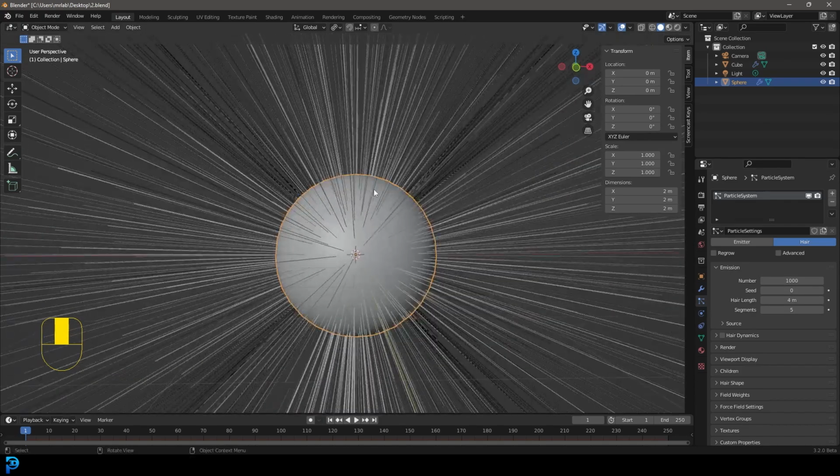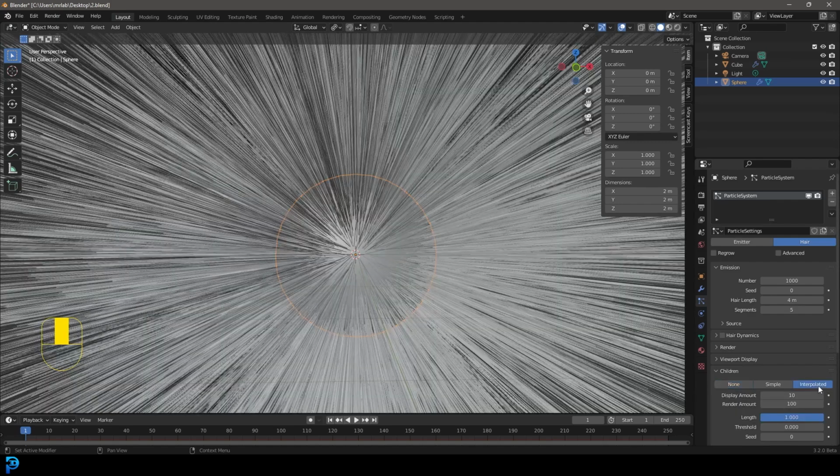So essentially, each one of these will generate a certain amount of hair later on when we go down here to our children's tab. So in this case, if we clicked on interpolated, you can now see over here in the display amount, every one of these 1000 parent particles is representing a display amount of 10 and a render amount of 100. So if we render this, each one of these original parent ones would be representing 100 particles. So I hope that makes sense.